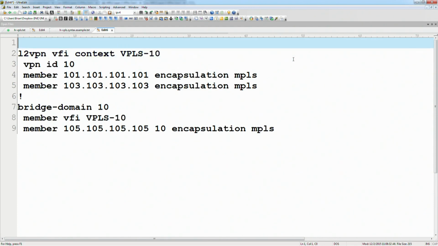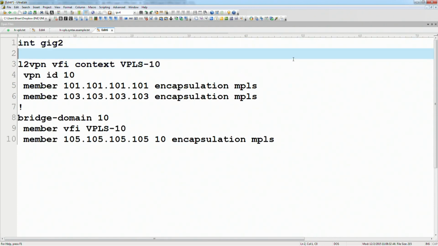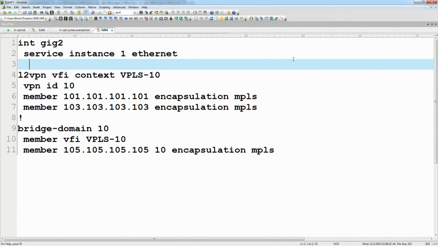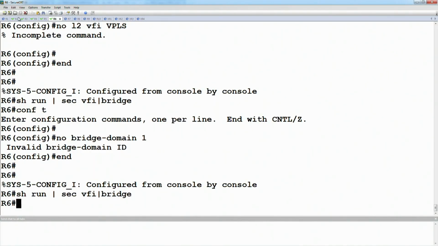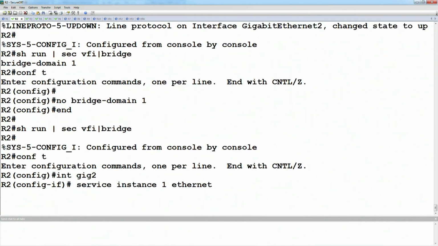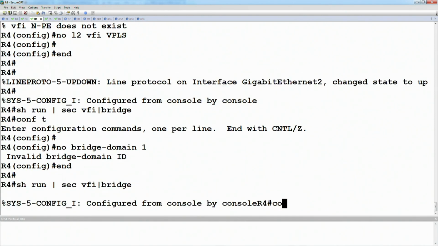Okay, so let's say that we had the same config at the port level. Gig 2, we had service instance 1 that is encapsulation default. Okay, let me make sure that that's the correct syntax. So this would be on 2, 4, and 5.